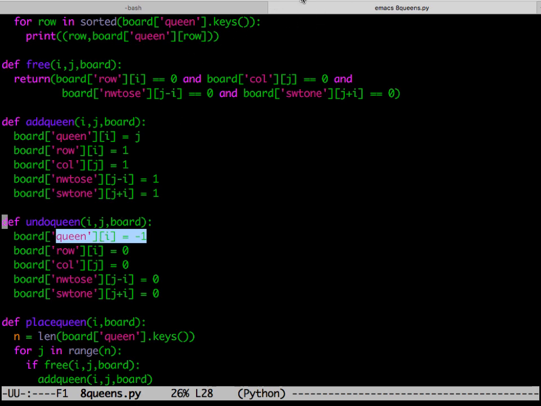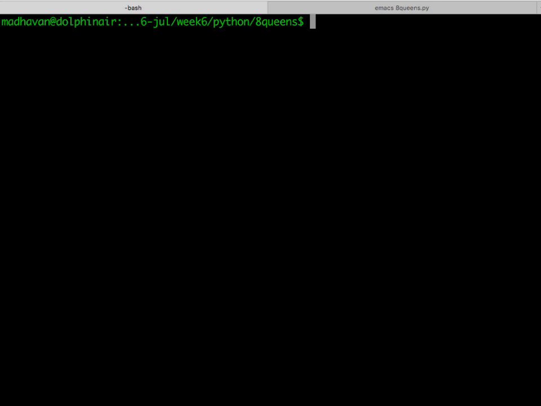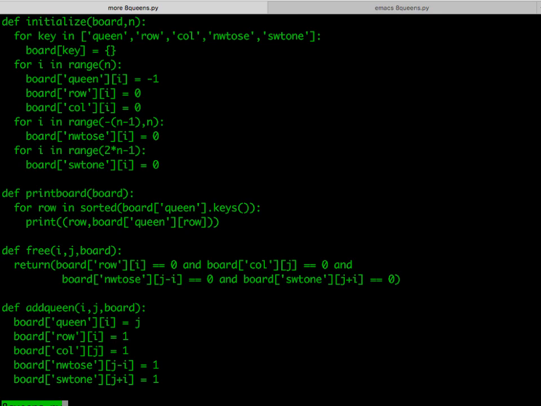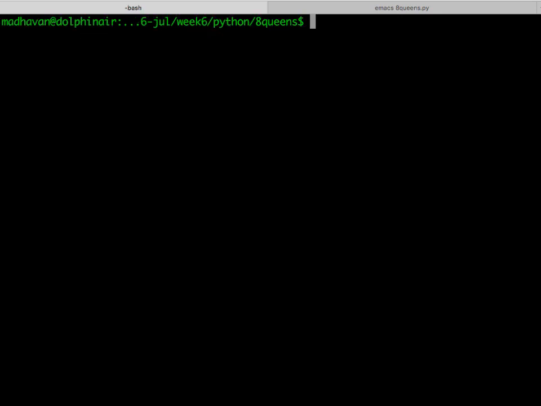Okay. So here we have this code 8queens.py, which is the code that we just saw in the editor. Now if I run this code as Python 3.5 8queens.py. By the way, if you have a Python program, you can run it directly without first invoking Python and then importing it.